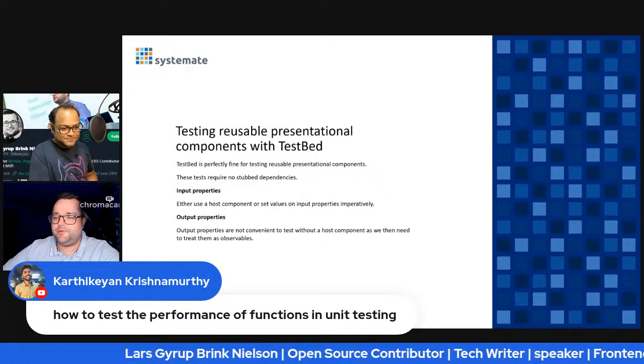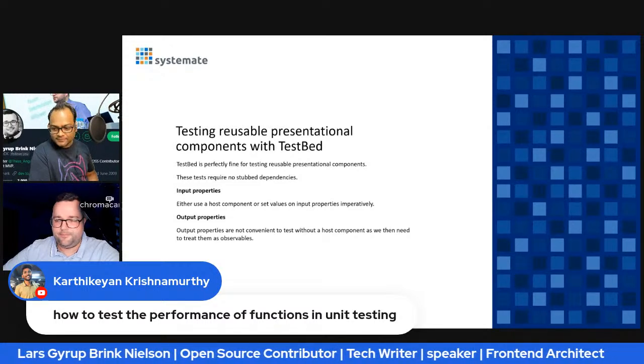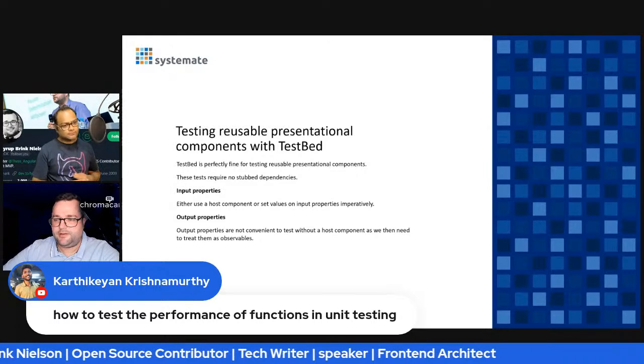So I'm using the tool called Wallaby, Wallaby.js. It's a paid tool.